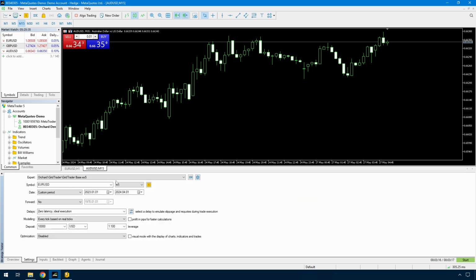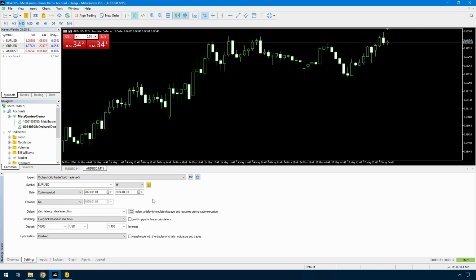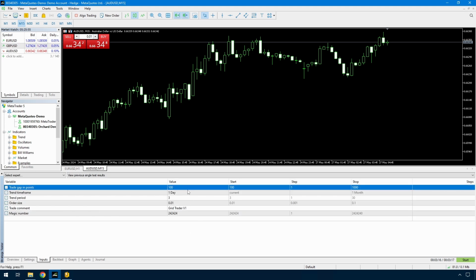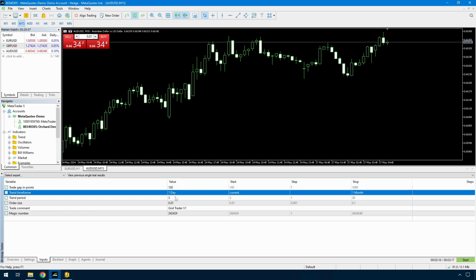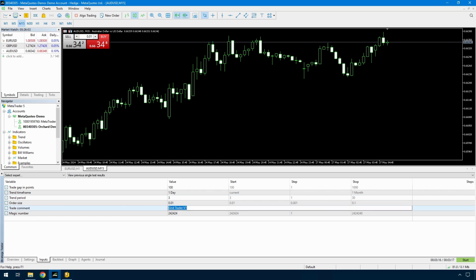So now I will go to Grid Trader, which is the version 1.002. Just check the inputs. Still 100 points, a 1-day trend time frame, and 3 periods. Order size 0.01. Change that comment again.